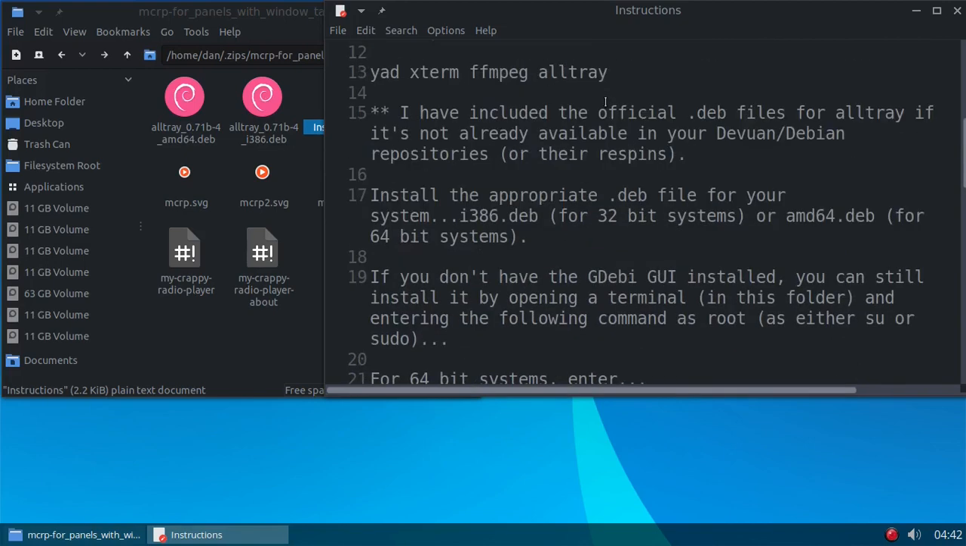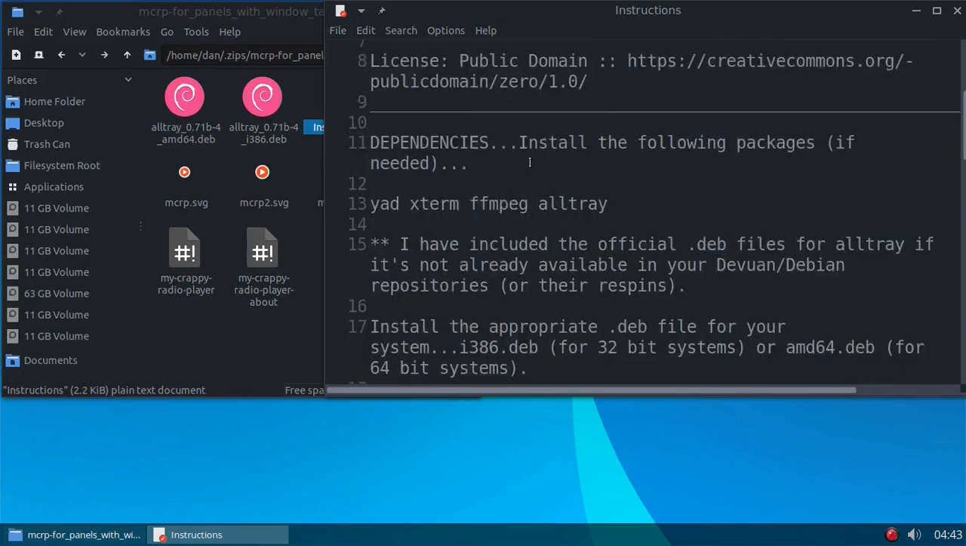All right. First, we'll look at the dependencies you're going to need. YAD, Xterm, FFmpeg, and Alltray. Now here on Devuan Chimera, that's what I'm on right now, Alltray is not in the repos. That's why I've included these official deb packages of Alltray.